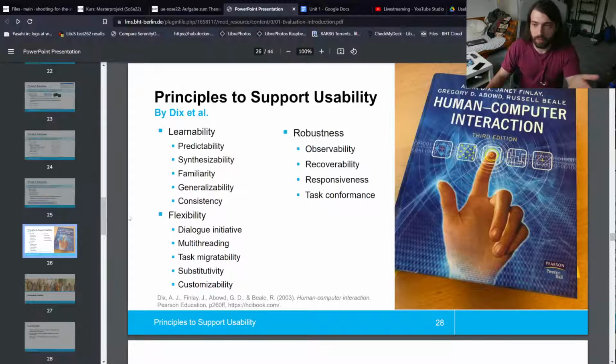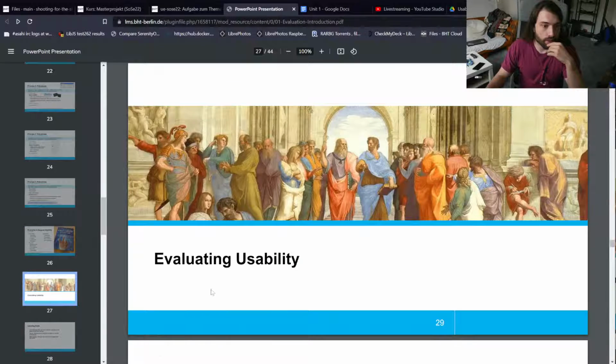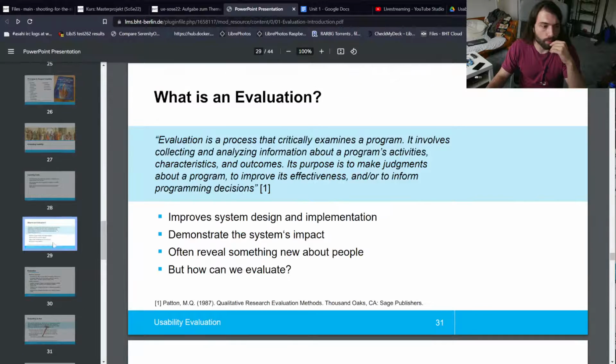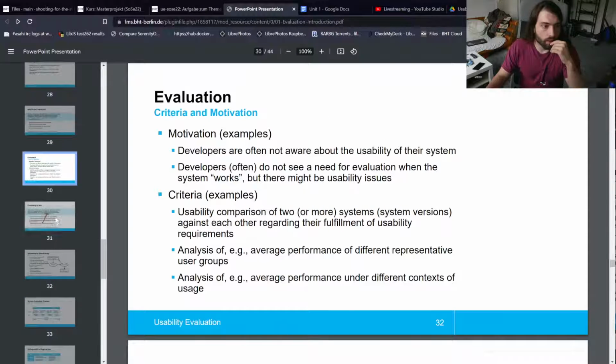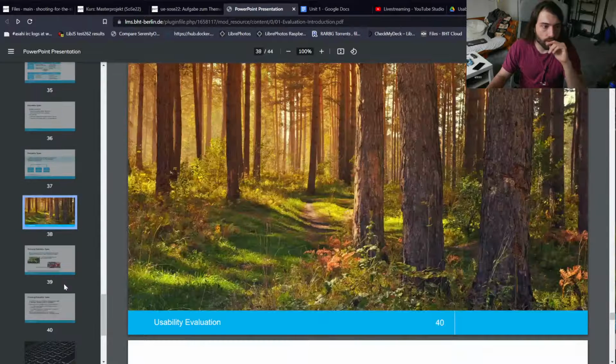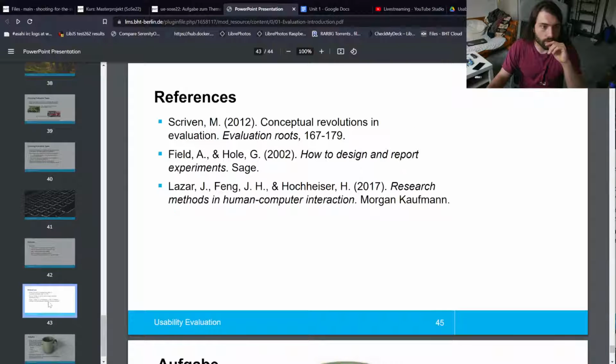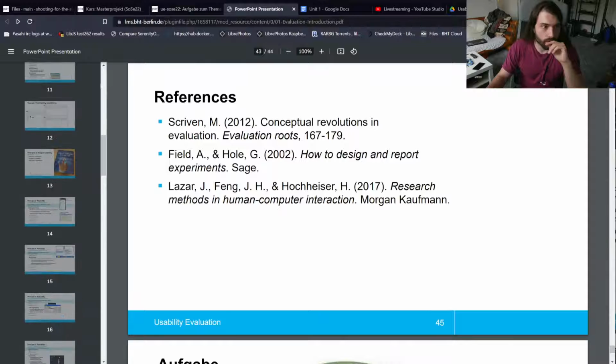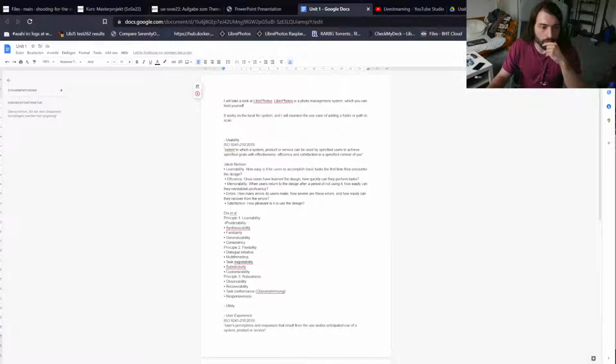Okay, I could have just copied that. Evaluating usability, that's probably just boring stuff we don't need. All right, so I think we now have all the relevant criteria. We really have only one criterion for utility and for user experience: user's perceptions and responses that result from the use and/or anticipated use of a system, product or service.